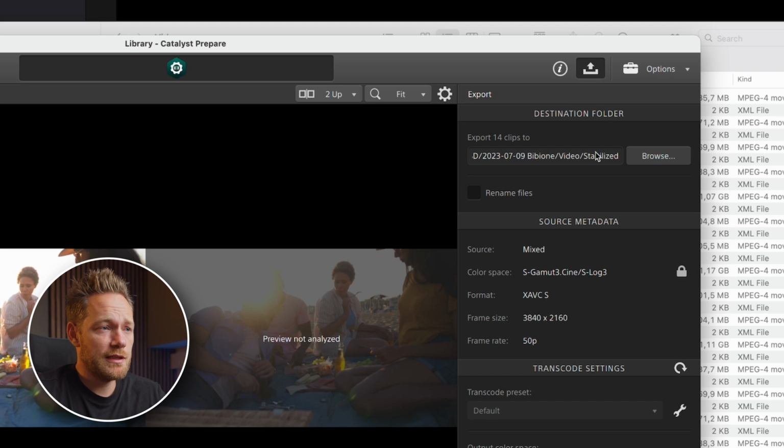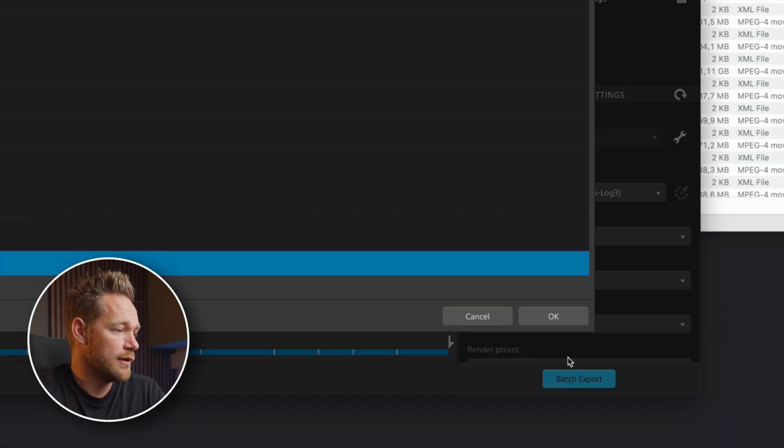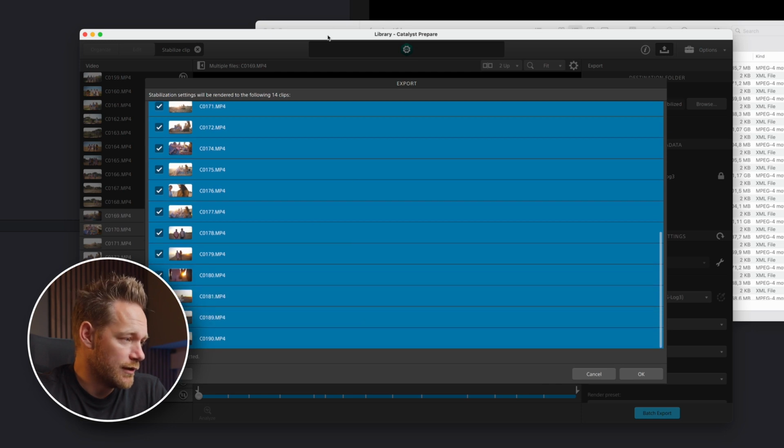Here I have to select the destination folder and click batch export, and here I can see that I have all these clips selected, and I click OK. But I actually already did this because it takes a lot of time, so if you have a lot of clips, I suggest you do that overnight or while you're doing something else.